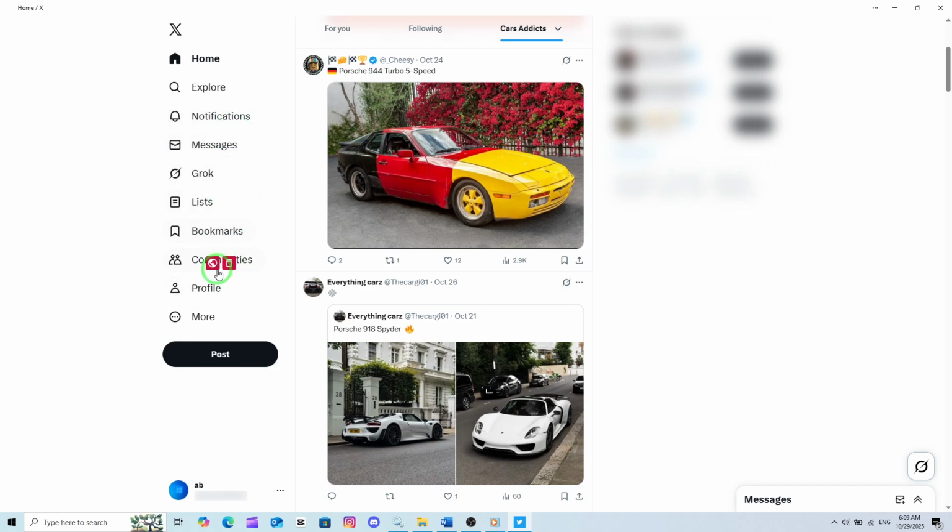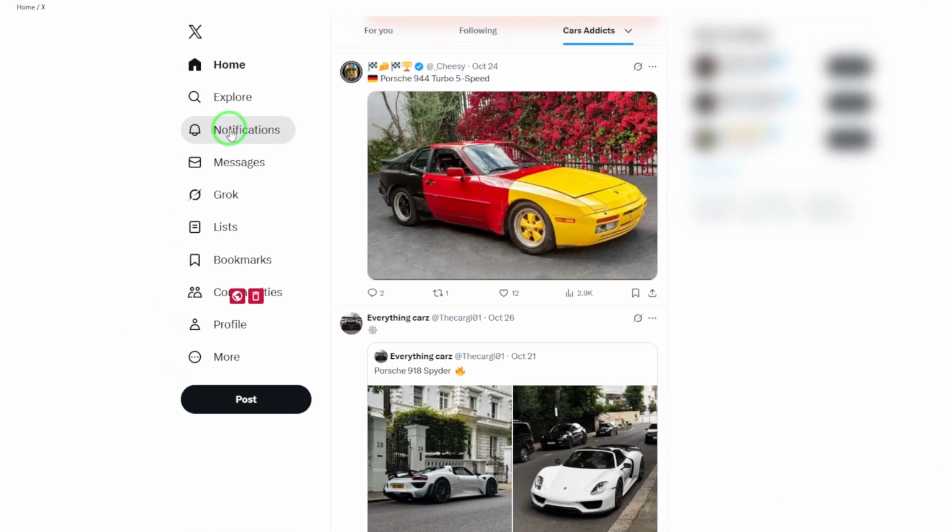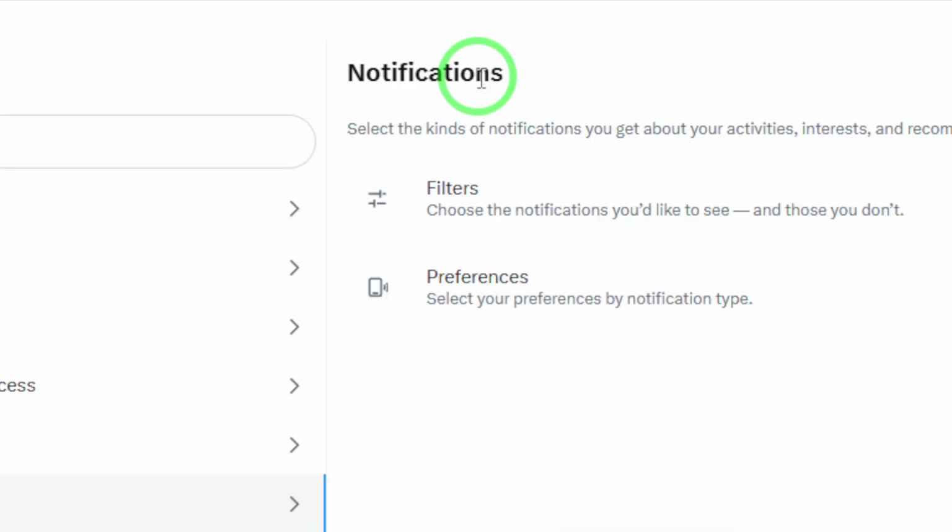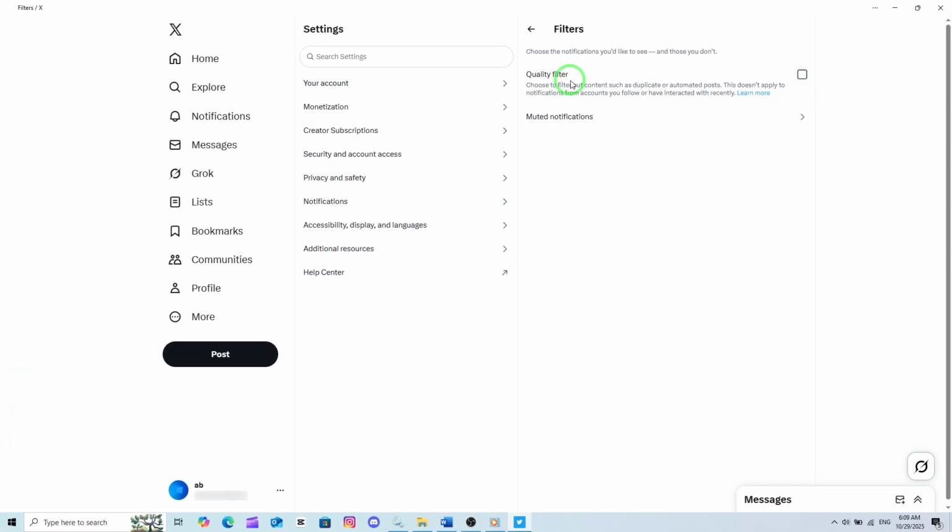Now that you're on the notifications page, take a look at the top of the screen for the settings option. Click on it. This will open up a few handy features that let you control how your notifications appear and what kind of content you want to see. Next, find the section labeled Filters. This is where X lets you limit or refine the type of activity that reaches your timeline. Click on Filters to open the available options.